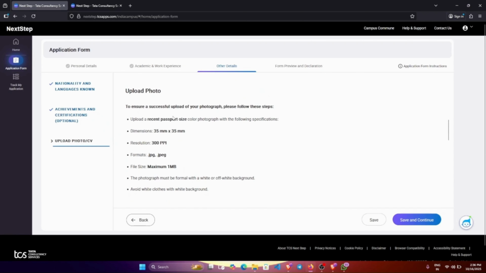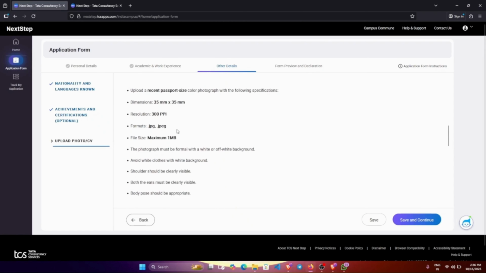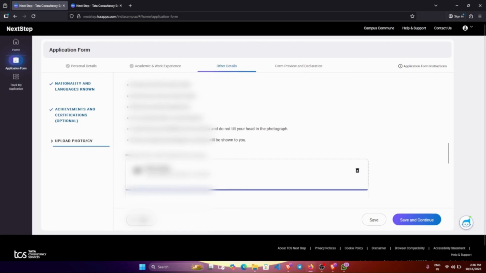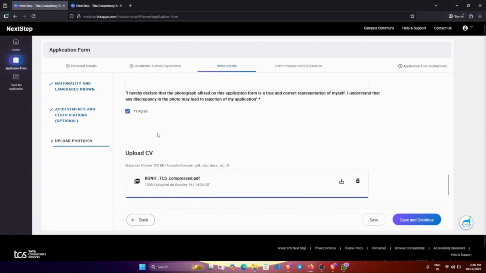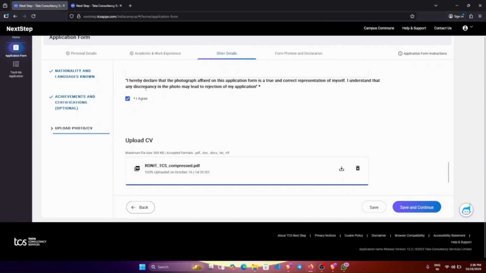There are some specifications already mentioned like dimensions, resolution, format, and the file size. Each and everything is already mentioned. Based on that, you have to upload the resume as well as the photo. Then just click on save and continue. Make sure you upload your updated resume. We have also made a video on how you can prepare your best resume for freshers, so you can also watch our video.